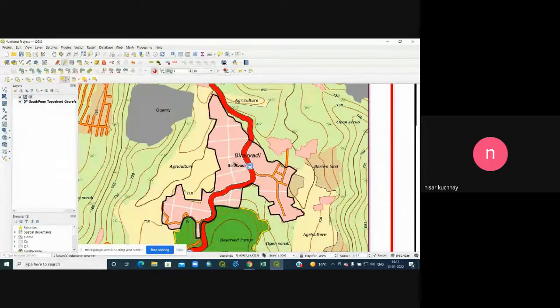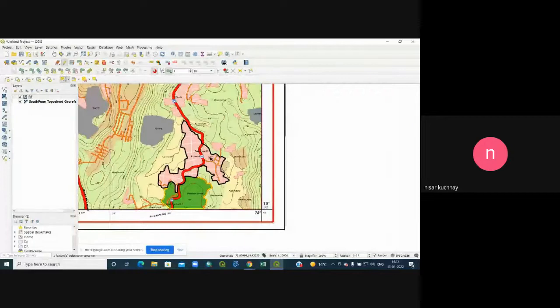Is it clear to everyone? Yes, sir. Okay. So this is one way how we can digitize by this technique.